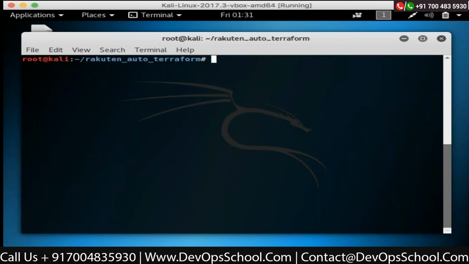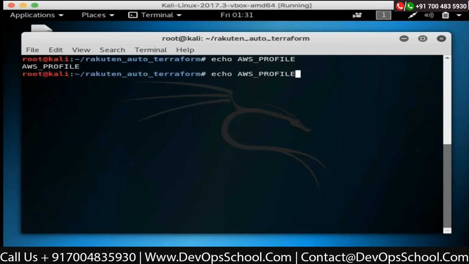And how do you use it? You would say echo first. Let's say, what do you have in AWS_PROFILE? You have nothing on this, right? So you have to set a profile on this particular variable in order to tell Terraform that, hey, use this profile to automate this infrastructure.